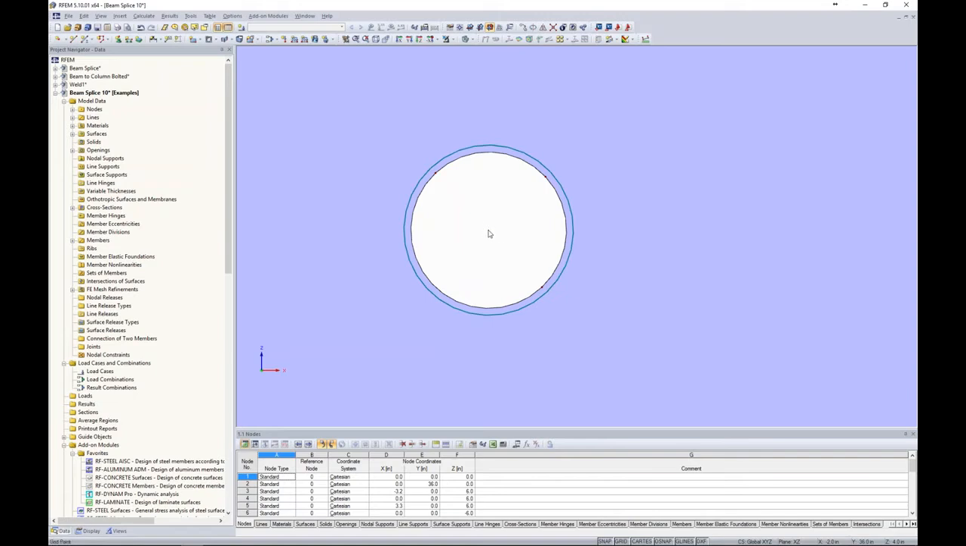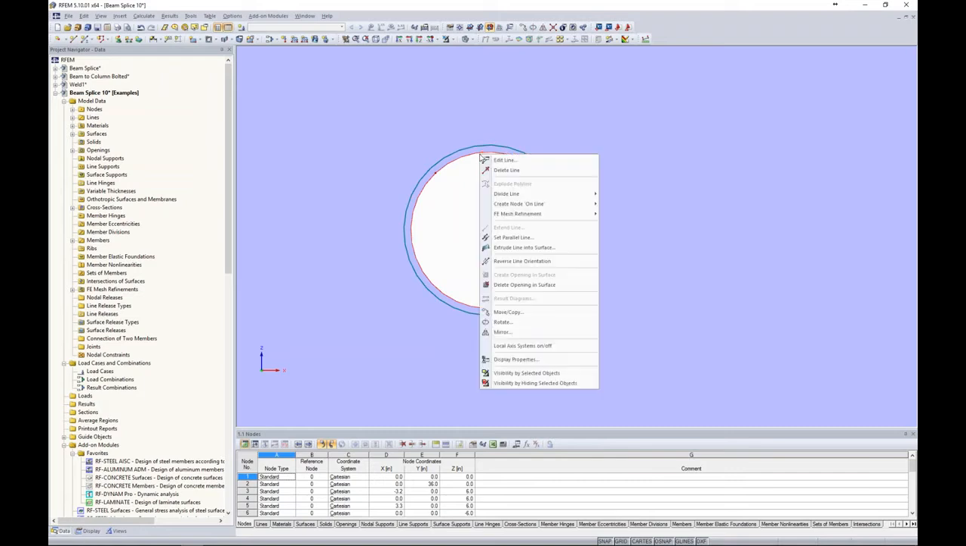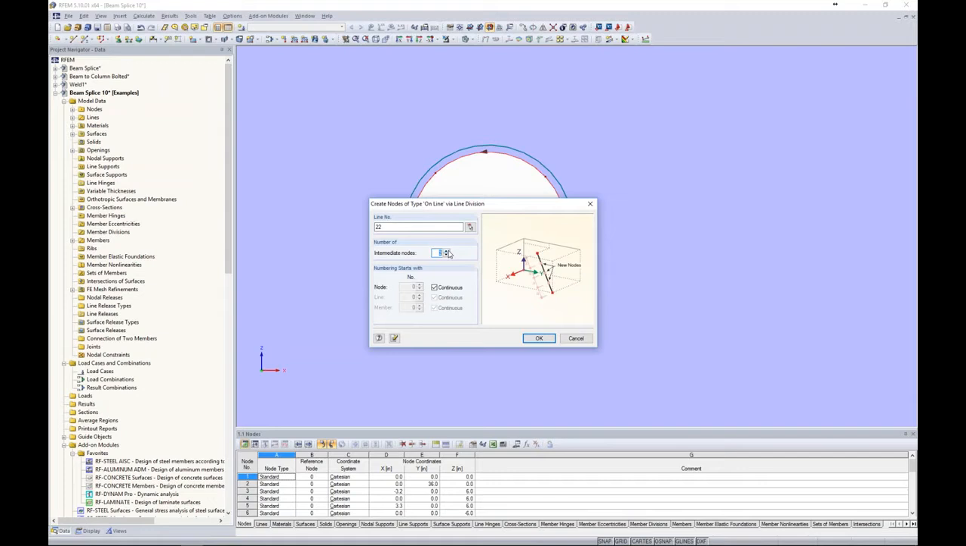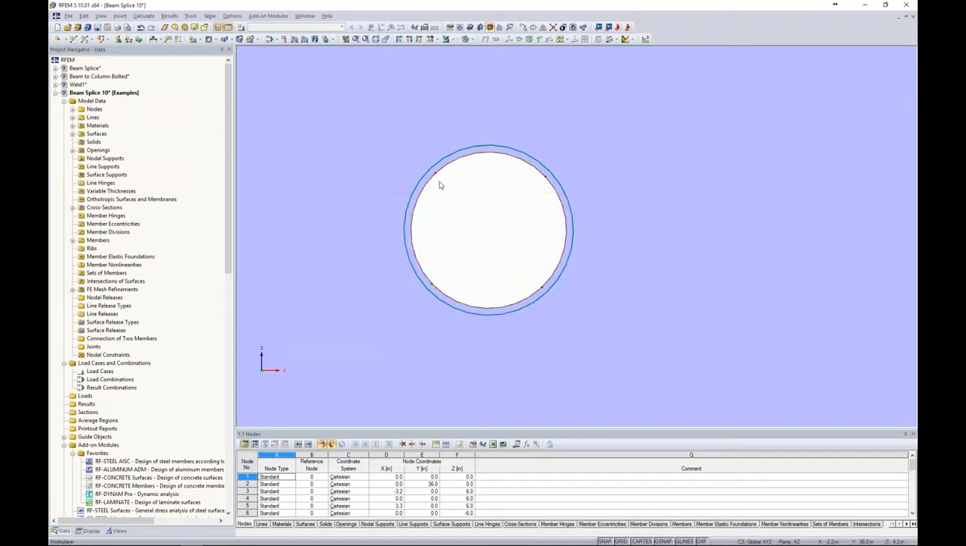Now, they're 1D member elements, so the question is, how do we connect those 1D member bolts right here in the center to the rest of our plate surface? Well, the answer to that would be small little rigid links. So what I can do is right-click on this line, and I can create a node on the line and intermediate nodes. Maybe I select 3 here. I click OK. So now I have 4 nodes located along the line of this opening.